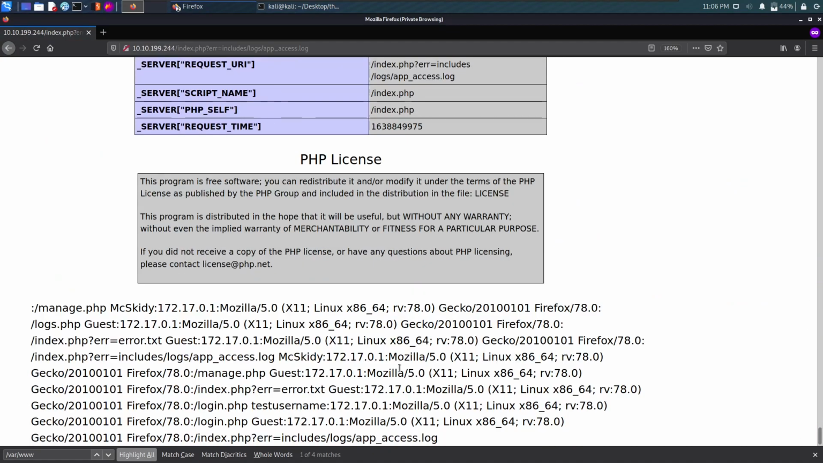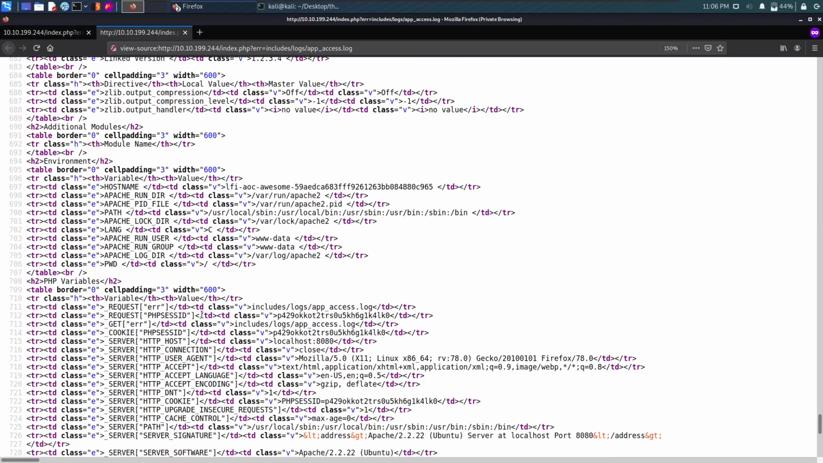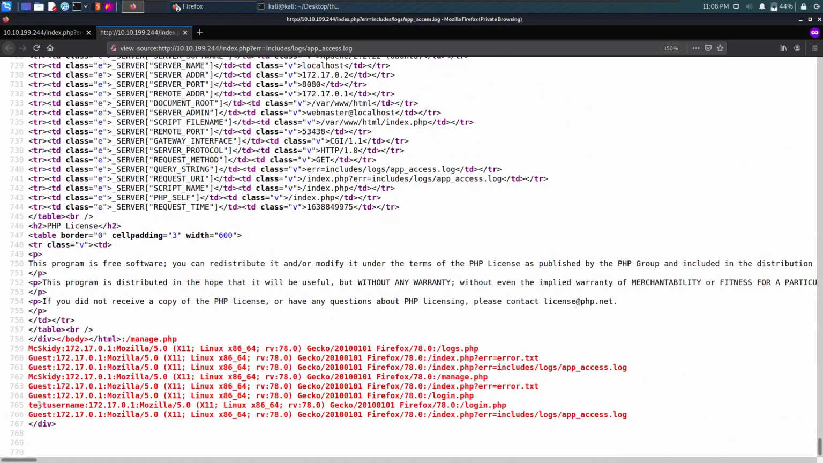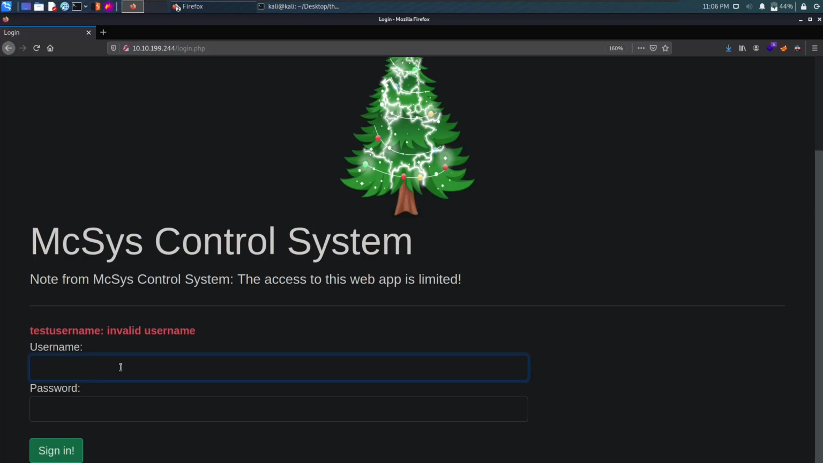And in the log file, we should have... let's do one thing. Open the page source. Scrolling down, we can see the test username, our username that we enter in the username parameter when logging in, is getting reflected here. So that's one way of getting our code included in the log file.